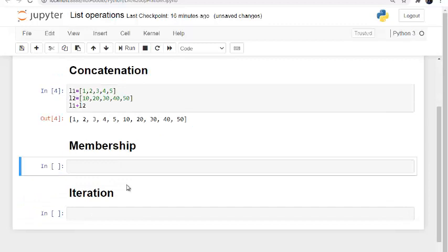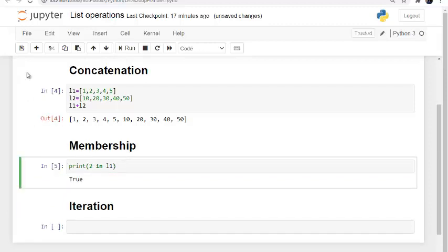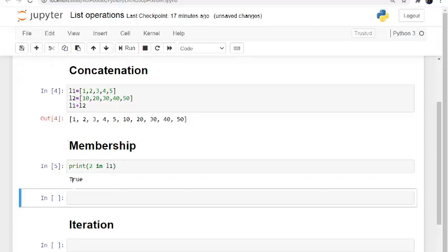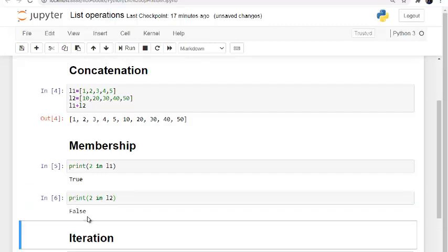Now we will check the membership. It returns true if a particular item exists in a particular list, otherwise it will return false. So we can write print 2 in L1. This is true. And we can write one more statement, print 2 in L2, then it is false.